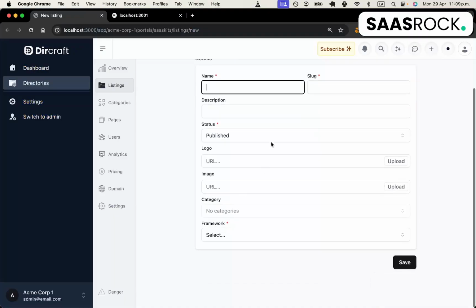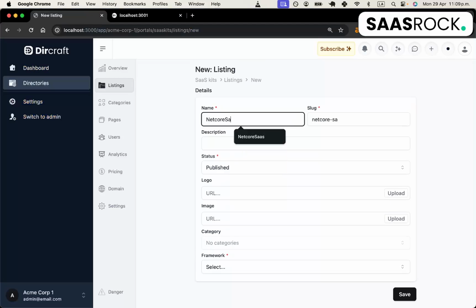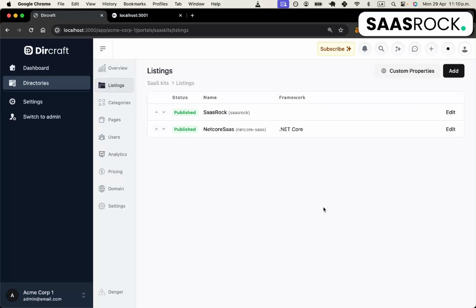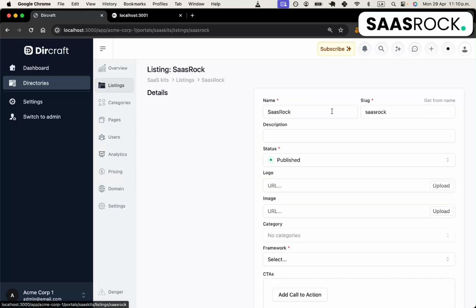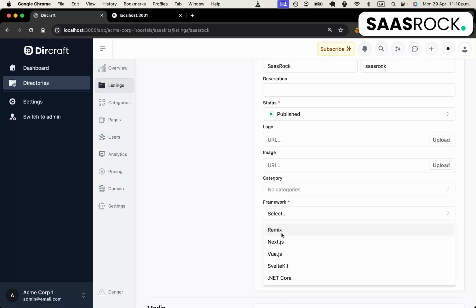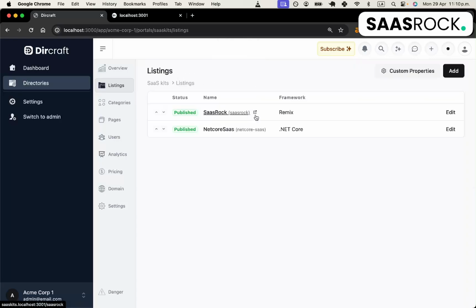I think it's compiling, or my Mac froze. Yeah. Now again, Netcore SaaS, framework Netcore. Save it. Okay. So we don't have a framework for SaasRock. Let's go and edit it. And there are no categories, and the framework is Remix. Update it.